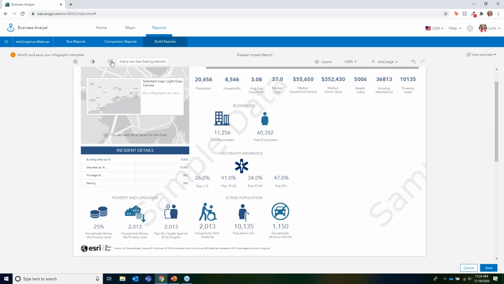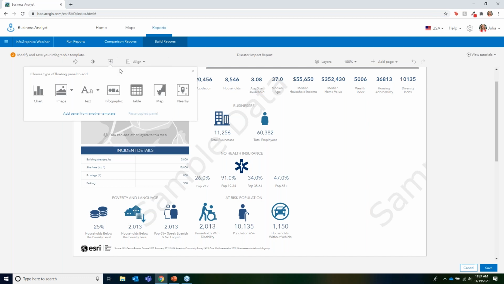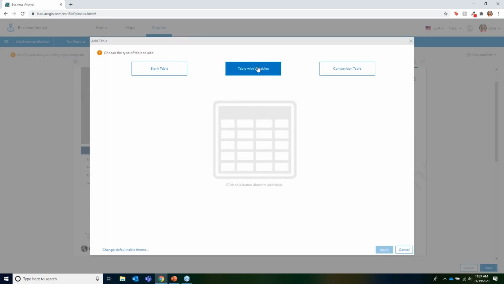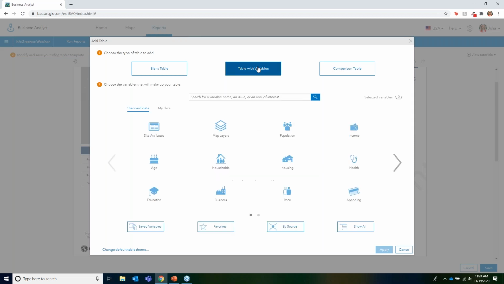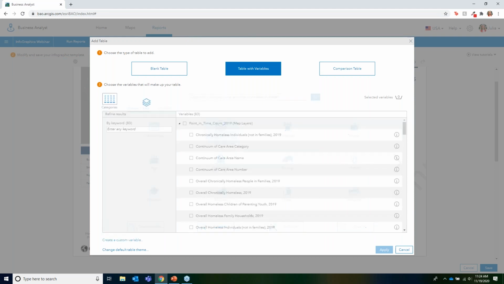So I would do this by just adding a new free-floating element. So the first thing that I'm going to do is add a table with variables here. So I'll click this. And now that I have layers within my map, I not only have the ability to search for data or choose these pre-baked categories, but I have this option to search through my map layers.